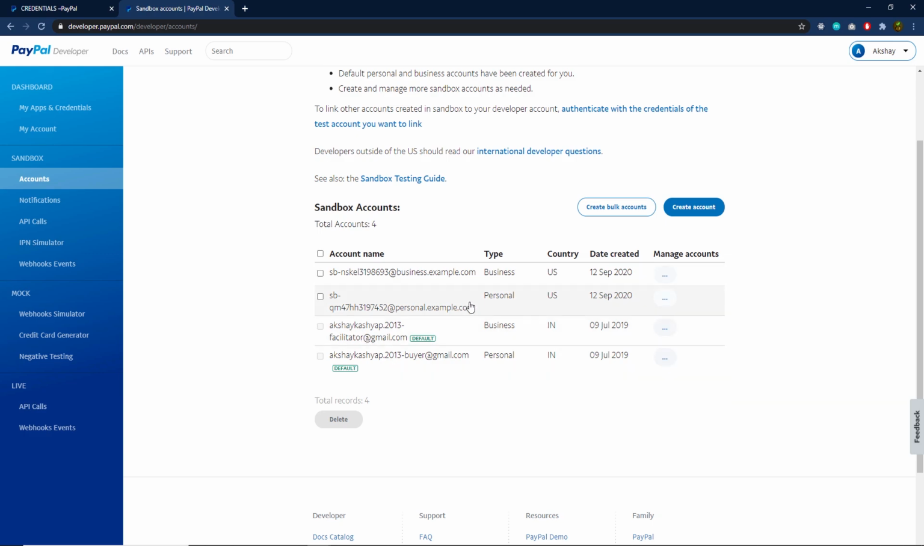You can notice here I have 2 more accounts. If you want to create multiple accounts, you can click on this Create Account button. Using this button, you can create 2 types of account, for business and for personal. Here I have 4 accounts. 2 accounts are default and 2 accounts are optional. You can create your new account by clicking on this Create Account button. That's super easy to create a new account.